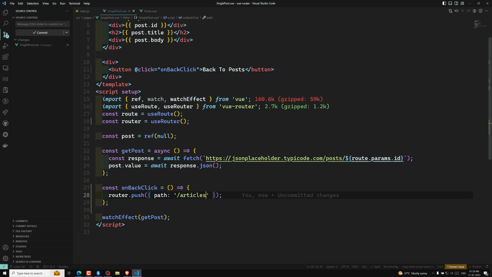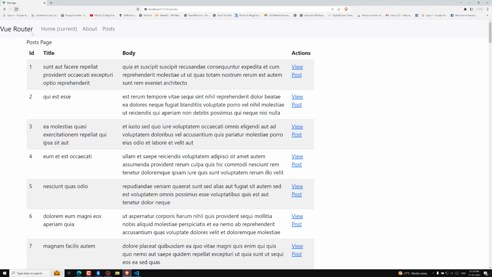Now if you want to achieve the same thing using the name instead of the path, we know that, right? So name is equal to articles. I think it's a post, I think. So name post, you can also use the name post. And if you refresh this page, then also you can be able to get the same output.